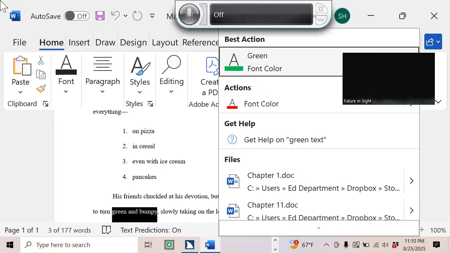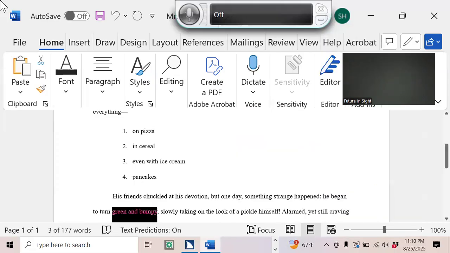Best action group. Green. 1 of 1. Font color. To move through items, press up or down arrow. All right, that's what I want. I want the green font color. So I'm going to hit enter. Enter. Mr. Pickles word. Ribbon. Type to search and use the up and down arrow keys to navigate submenu.